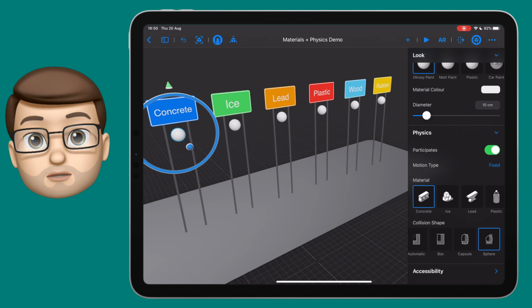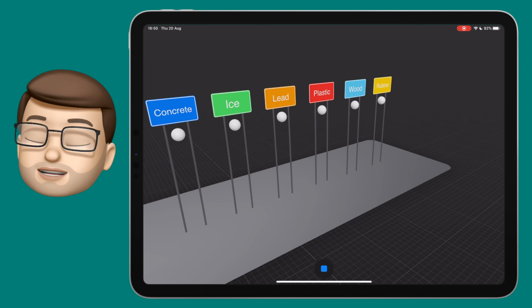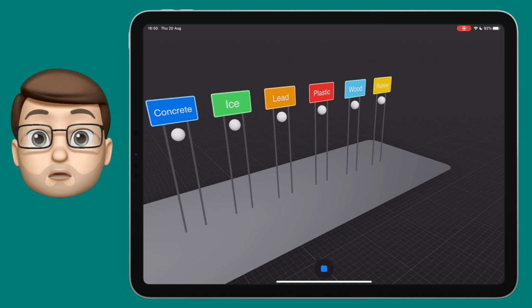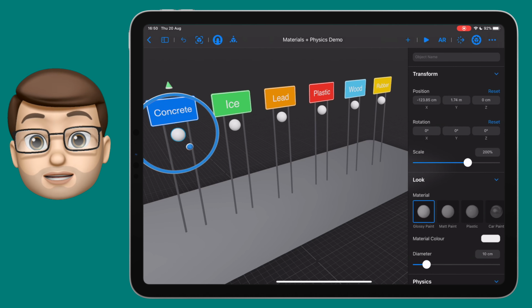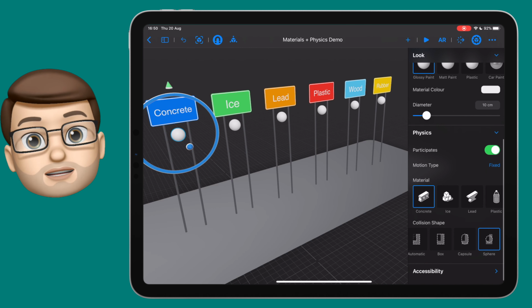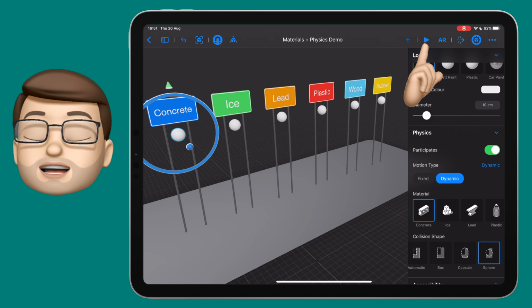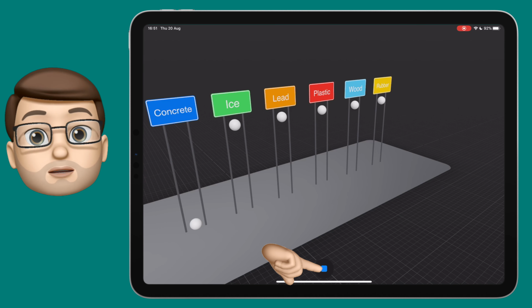This one is going to be concrete. If I now press the play button on the top toolbar, you will see your scene come to life. Except, well, you won't yet, because that object is fixed in space. On that physics screen, tap on the word fixed and choose dynamic instead. This way, whatever gravity is in your scene will apply to that particular object. Now if I press play, that ball should drop and hit the floor.